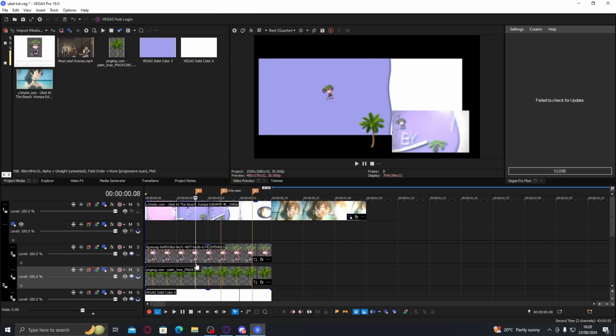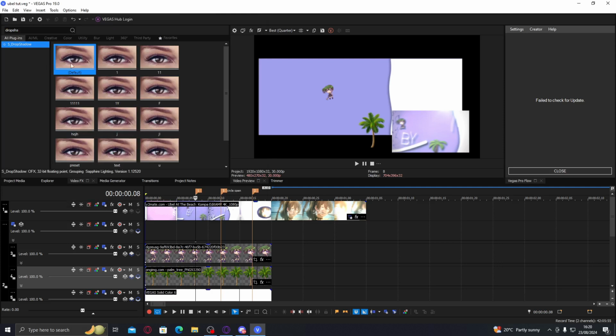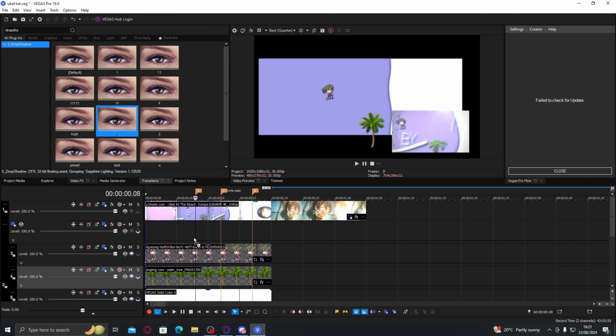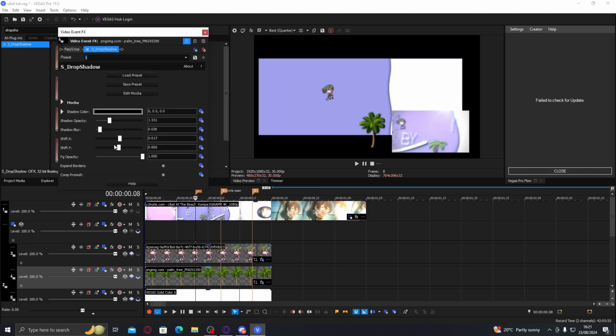Then we can see they both have drop shadow on it, so I'm gonna add some drop shadow. Add some drop shadow there.